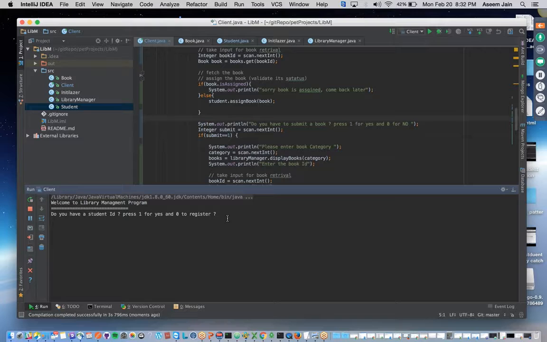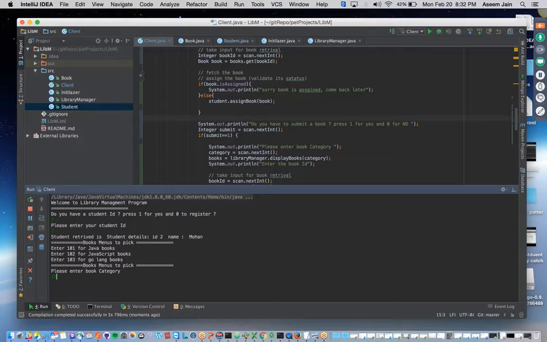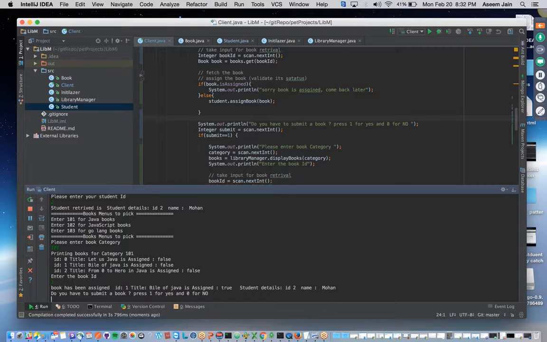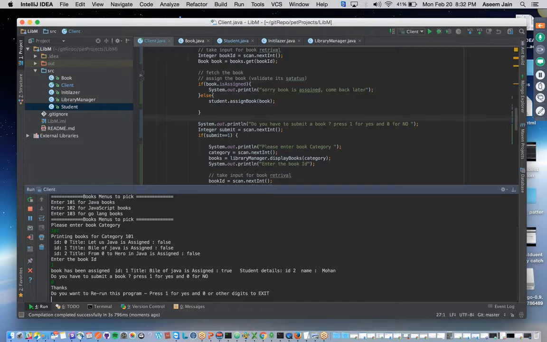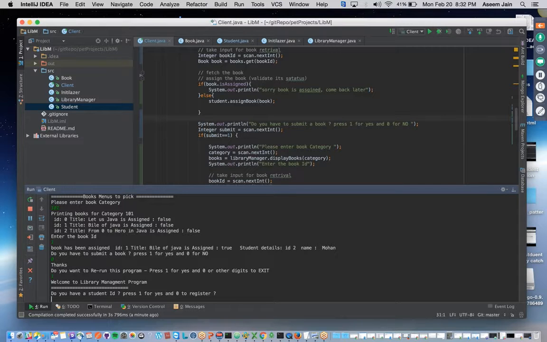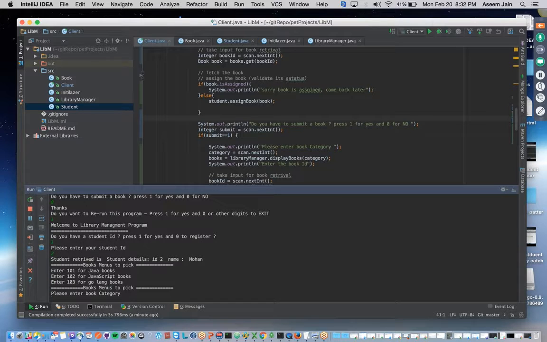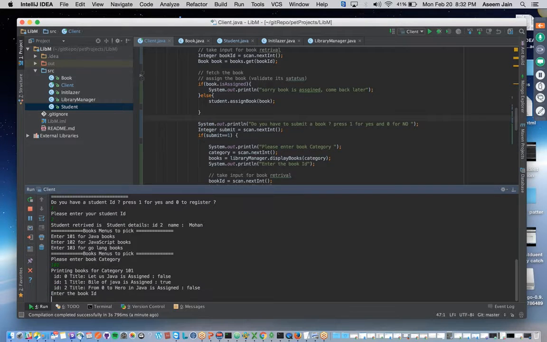So we are going to retrieve a user, and the user ID is 2, and we have to do the Java book assignment. Then I say I want to assign the book with ID 1, and it is asking if I have to unassign a book. I say no, I do not want to unassign. Then it asks if I want to rerun the program. I say yes. Now I have the ID, so I say yes, 1, and then again 2, and again 101. So we see that 1 book has been assigned.